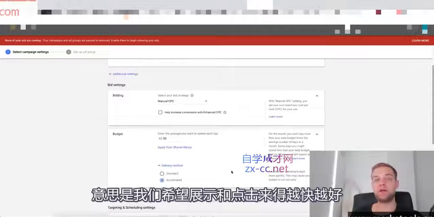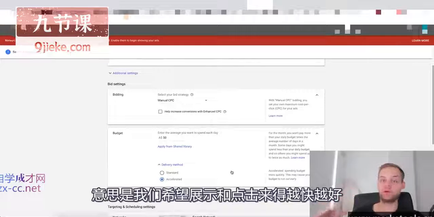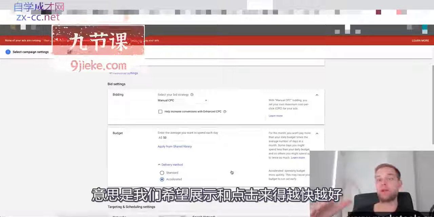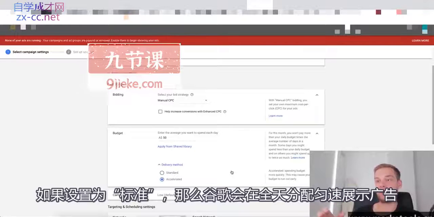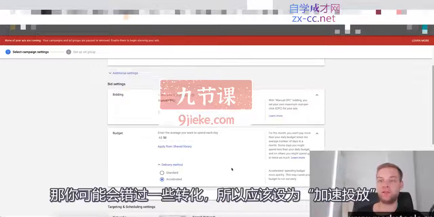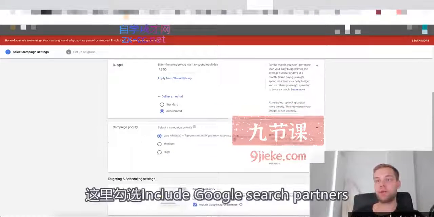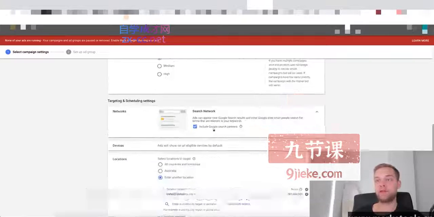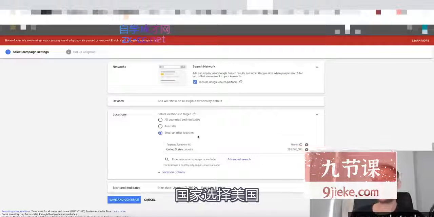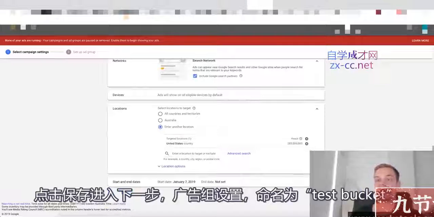We want to go accelerated because this means that we want the impressions and clicks to come in as quickly as possible because we want this to ramp up quickly. If it's on standard, then Google spreads the clicks evenly throughout the day and you could potentially miss out on conversions doing that. So put accelerated. For the campaign priority, that's right, we want low. Want to leave search networks on. And then the country should be United States. I'm gonna go save and continue.